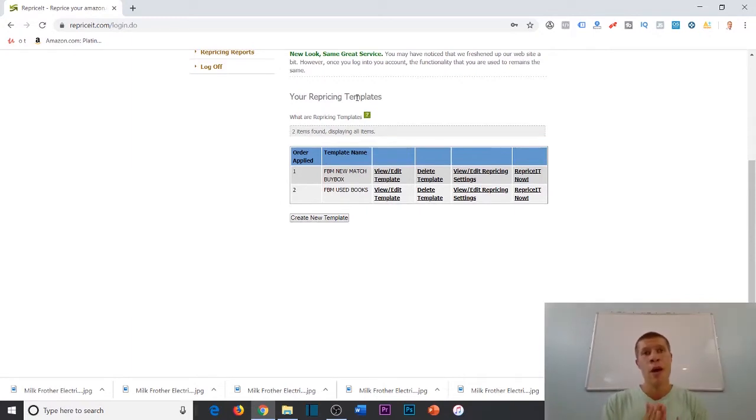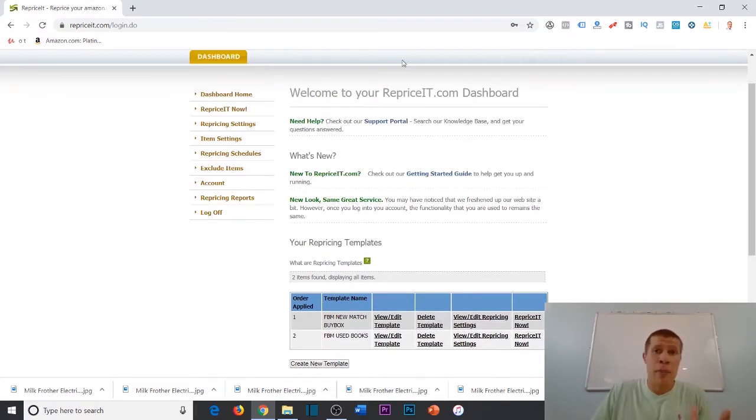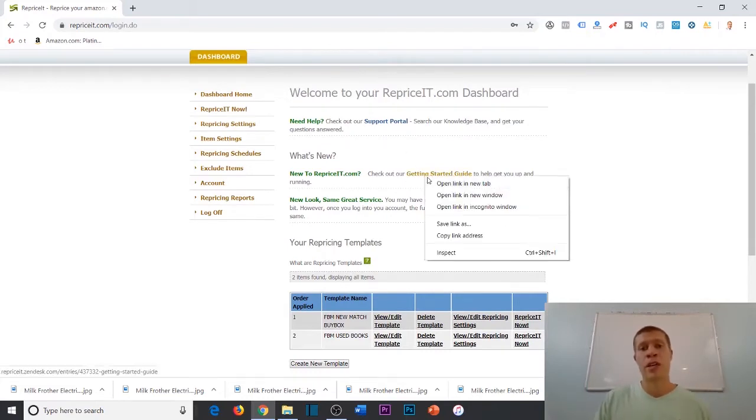Obviously, I only have 2. They have 30 different templates, and all 30 different templates are going off at any given time during the day. It's a little bit much in my opinion, but hey, if it works for you, you can get creative and you can do it. Now, the first thing that you're going to need to do once you sign up is you're going to need to get started.